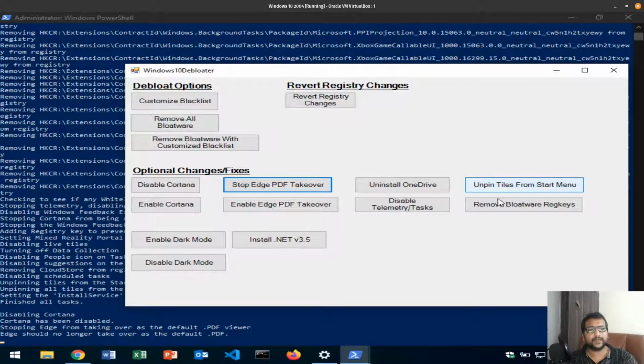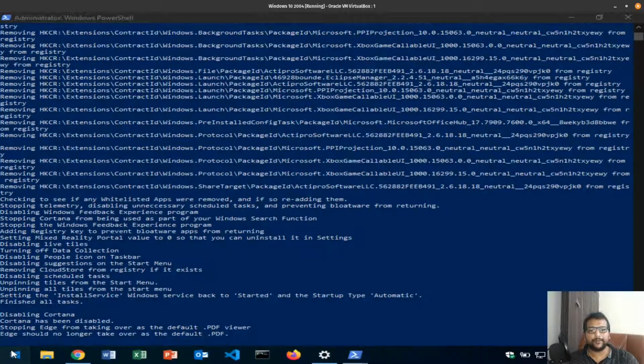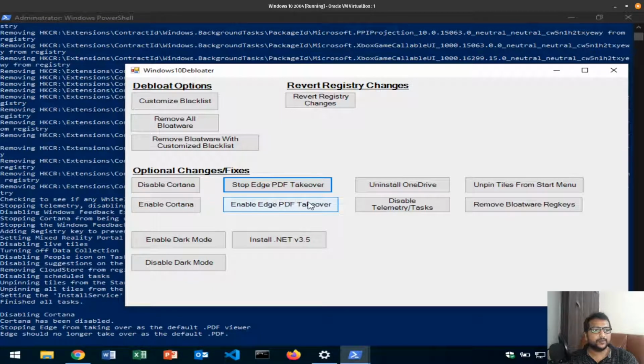Unpin tiles from start menu. Basically, when you open a start menu, there are a lot of applications that are pinned in this menu, due to which it takes some time to open the menu. So if you do unpin tiles from the start menu, it will remove all the tiles from the start menu, and the start menu will become more snappier. You can enable Cortana, now disable telemetry and tasks.